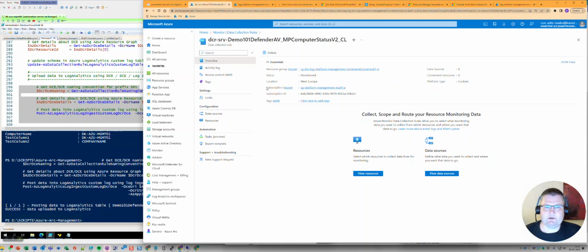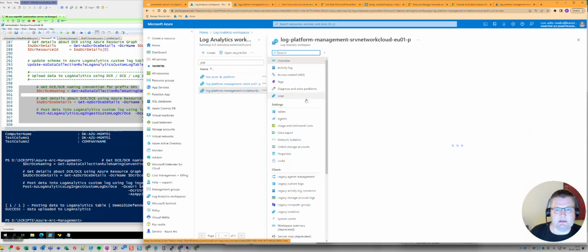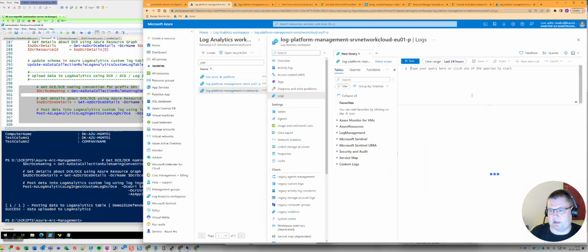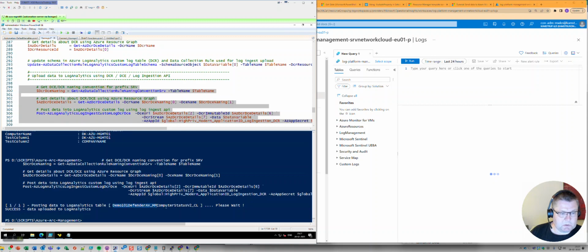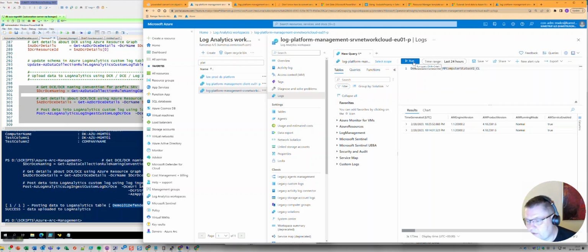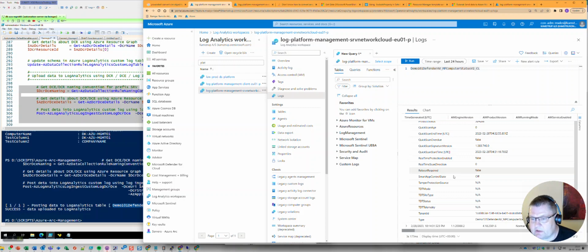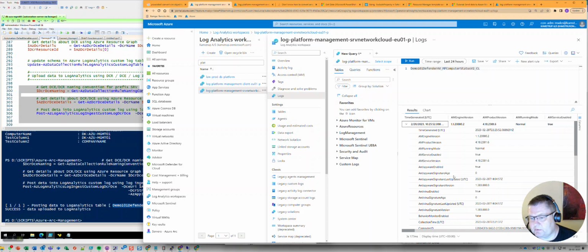And lastly, for the test to be successful, we want to see if we can see some data. So if we go into Log Analytics again and check logs, we want to look in the table right here and see if data has arrived. If we scroll down here, it has not been updated yet.